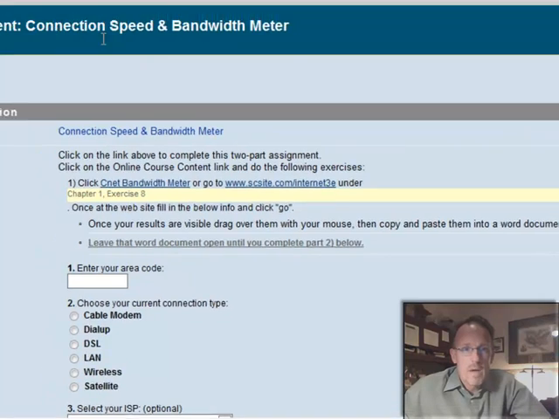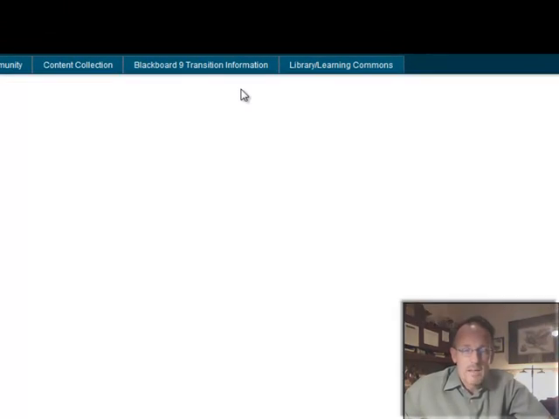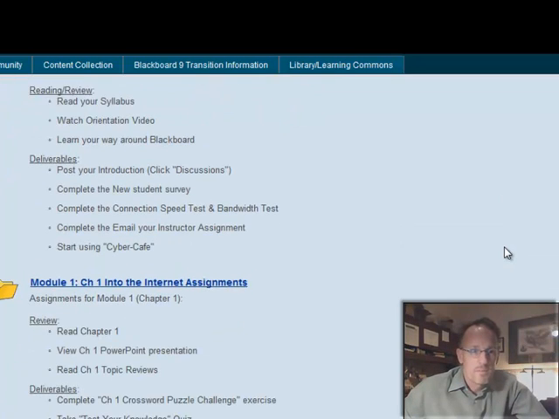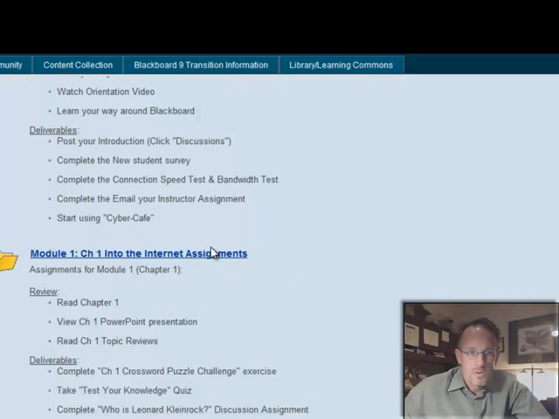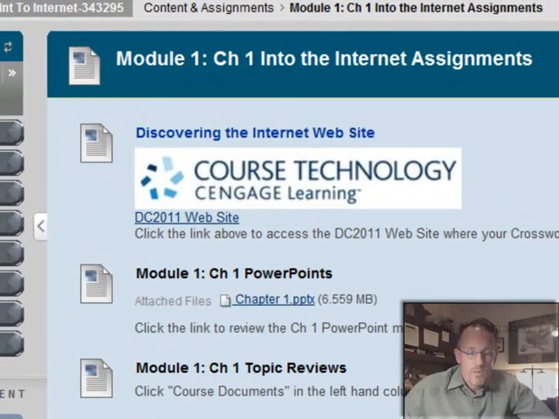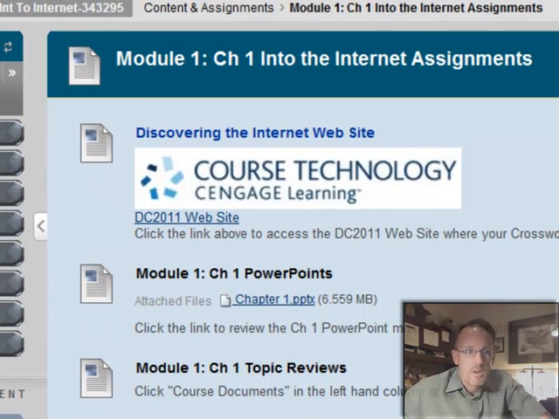And that's it. To go back, you can follow your little breadcrumbs here at the top normally. So you can click back like that, or go back again to Content and Assignments. I'm going to show you something also in Module 1. Again, that website right there at the top so that you can access it. Your PowerPoints that you're supposed to be viewing every chapter right here in Module 1.